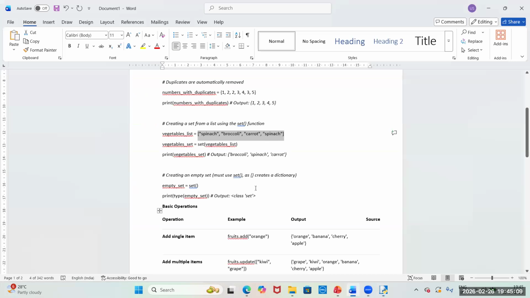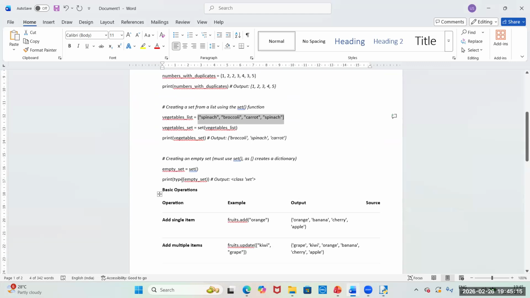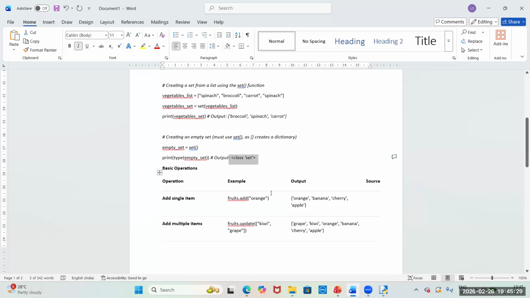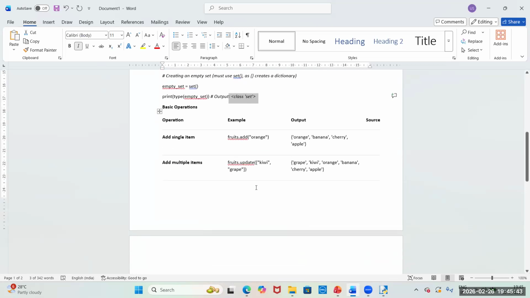So this is a small introduction about the set. If you want to display the type of a variable, use type of, then pass the variable, and the output is based on set. That's all. I have given a few examples here. If you want to add a single item, use fruits dot add, then the item will be added here. If you want to add multiple items, you can use update.